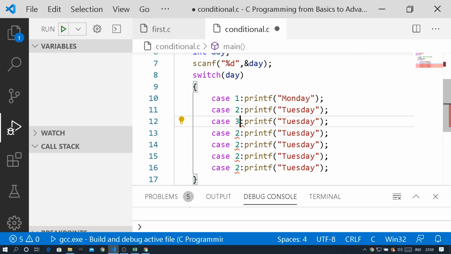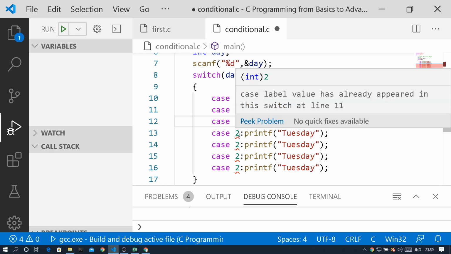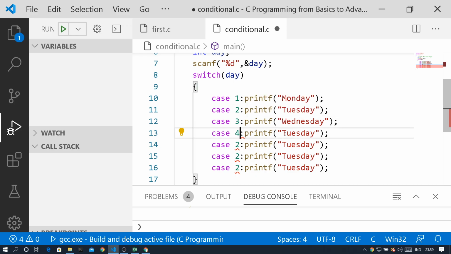So case 3, instead of case 3 I will give Wednesday, and coming to case 4 let me give Thursday, and coming here to the 5th case I can give, for example, Friday. Coming here to case 6 we can go with Saturday. And here coming to case 7 we can go with Sunday.